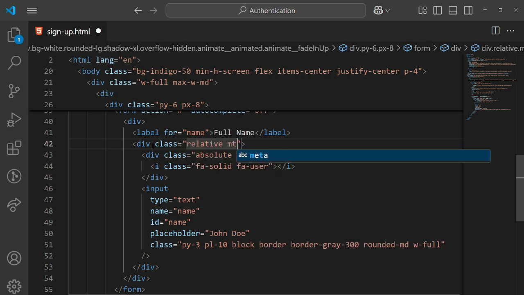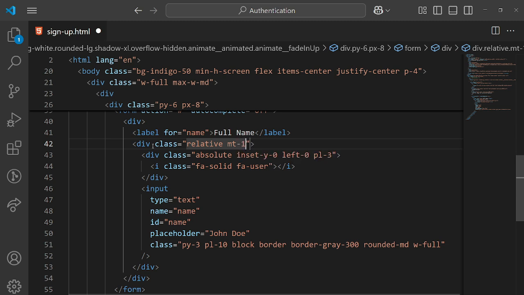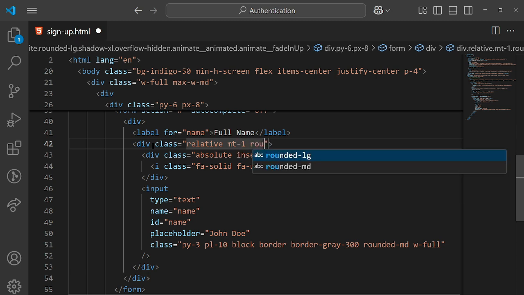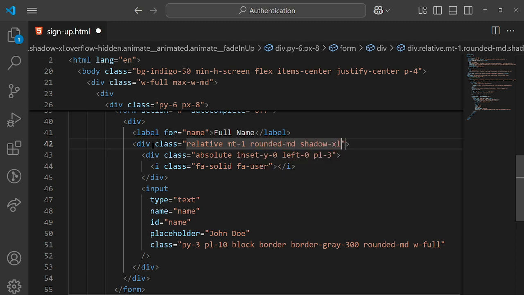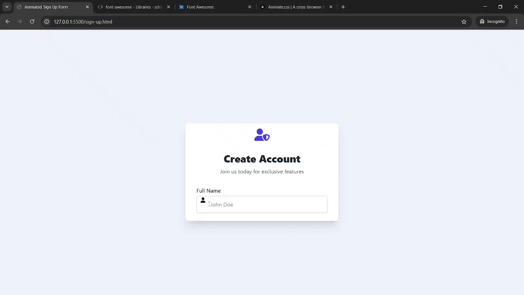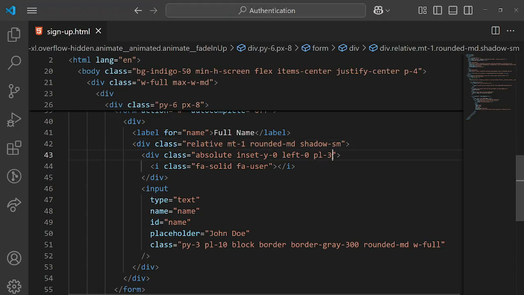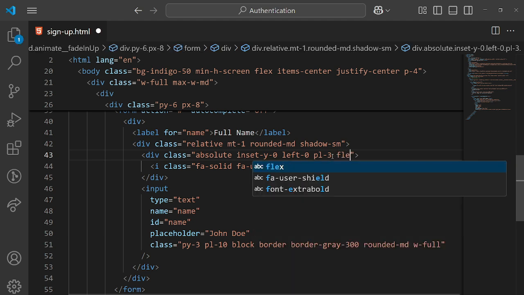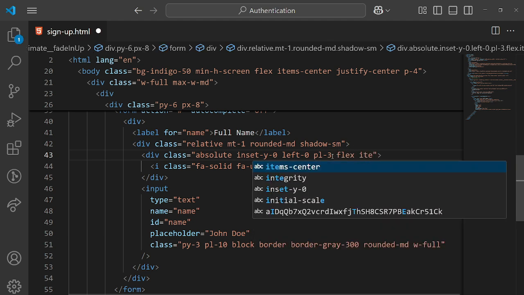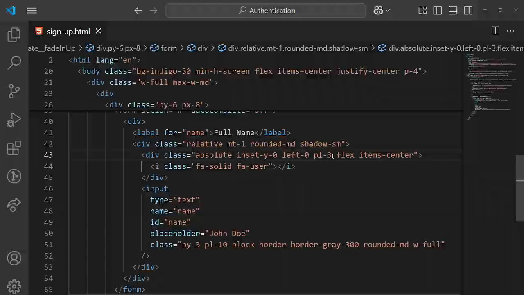Okay, we need to put some margin top is 1 and it should be rounded md and shadow is sm. So save it and check it in our browser. So here it is. Okay, but if you can notice here our placeholder and this icon is not in the same line. So for that, let's create a flex box here. So display is flex, items is center. So save it and check it in our browser.